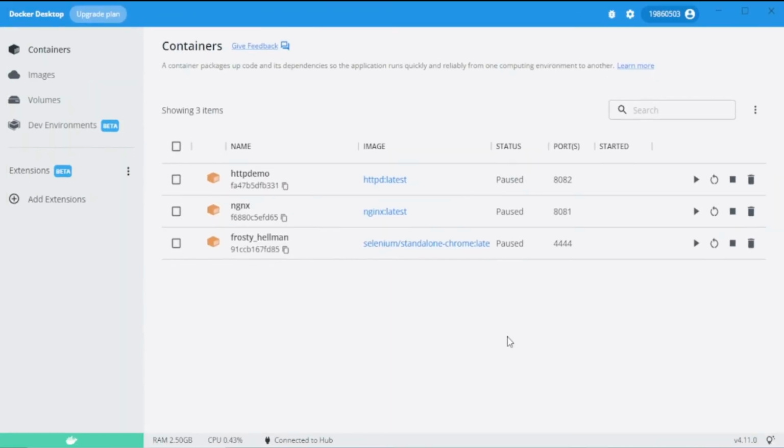Hello guys, welcome back once again to Docker tutorial in Windows 10, and in today's video friends I am going to show you how you can spin up multiple containers in your Windows 10 inside your Docker desktop. So you can see currently right now I am having multiple containers inside my Docker desktop. This one is HTTPD demo, nginx, and Frosty Helmet, which is going for this Selenium.